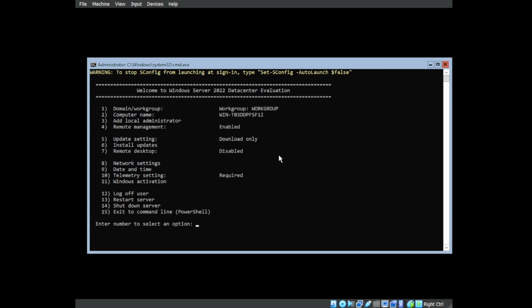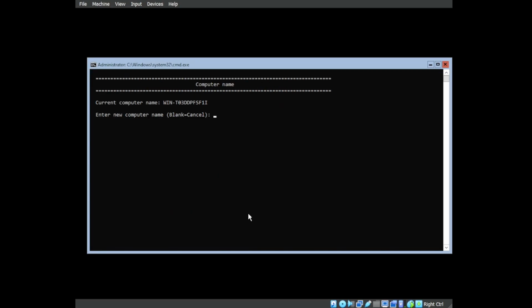Let us first change the computer name for this server because the current name is a system generated name. So let me change that. It's asking us to enter the number to select an option. The option for computer name is 2, so let me type 2 and then press Enter. Now it's asking us to enter a new computer name. I'll just say server-core and then press Enter. It says changes will take effect after you restart the computer. I'll just say no at the moment because I have to do a few more configurations.